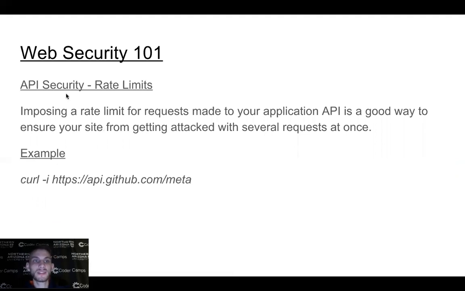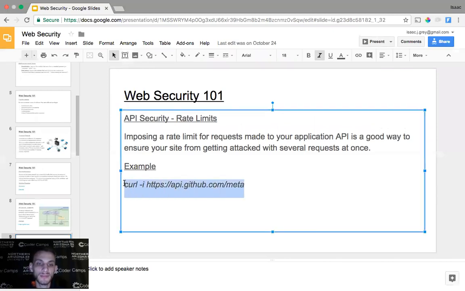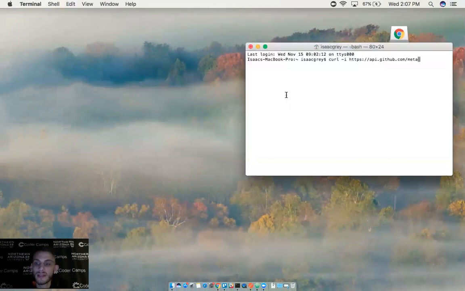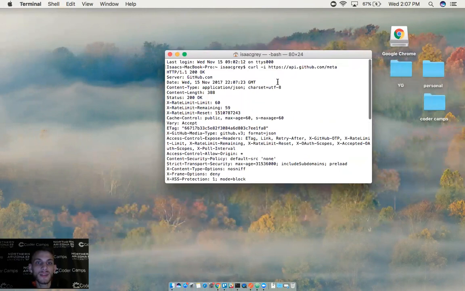Next, in regards to API security as well, is rate limits. Imposing a rate limit for requests made to your application API is a good way to protect your site from getting attacked with several requests at once. For example, if we copy the value of this curl request here and paste it right in our command line, you can see that it sends the request, and we'll notice that it starts off with a rate limit of 60, and then after I send the request, I only have 59.